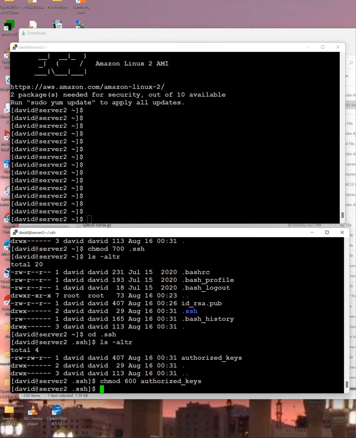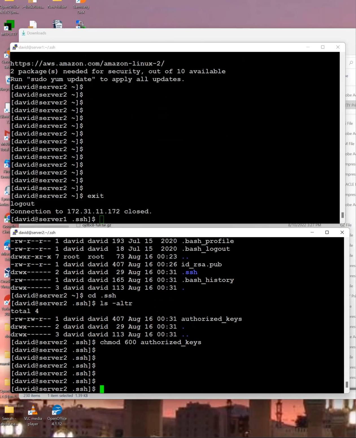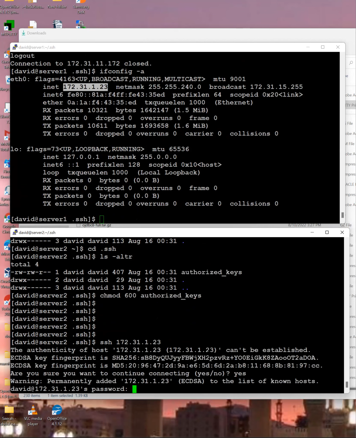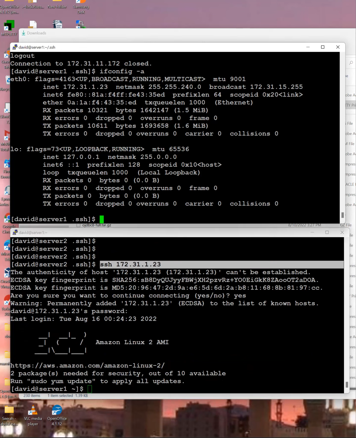Let's try from server 2 to server 1. Okay, same thing here. User David, let's say if we try, this computer's IP address ends with 23. As user David, let's try to SSH. Okay, it is asking for the password. Why? Because we didn't set up the keys. Number one. Number two, this computer, server 1, is still allowing users to log in with a password.